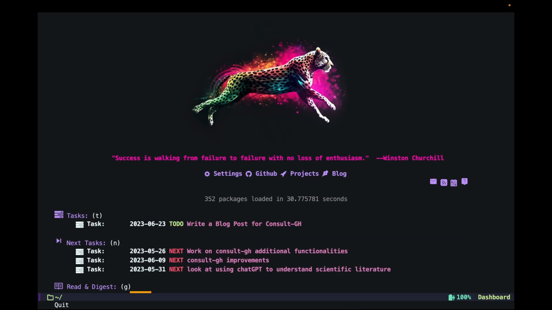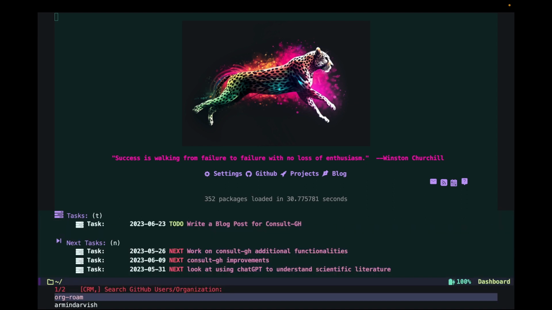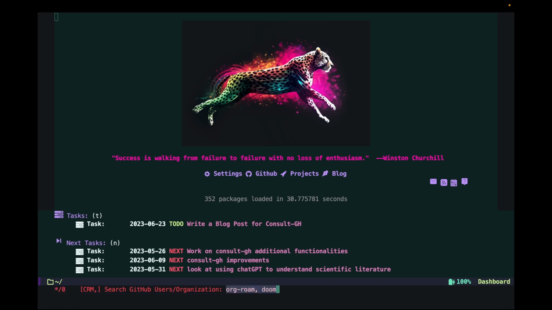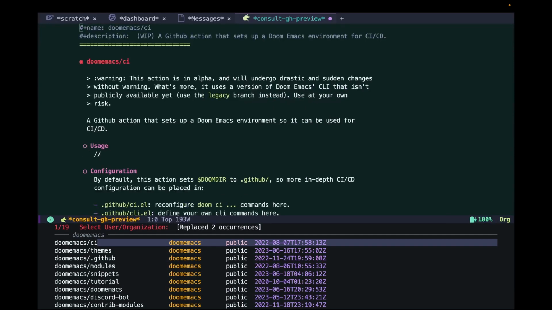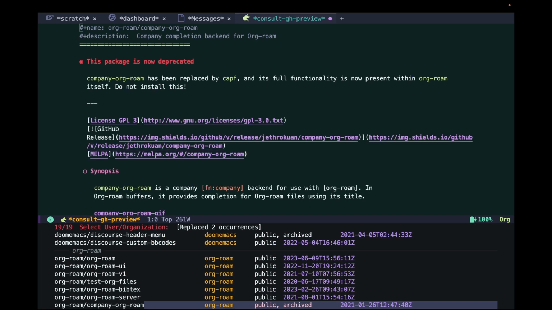This time I'm going to try to look for multiple accounts. So I go back to consult-gh-orgs. I'm going to use org-roam again, and this time I'm going to add Doom Emacs. And as you can see now, I can see the Doom Emacs account. And if I go up here, you can also see that I have org-roam repositories in the minibuffer list.